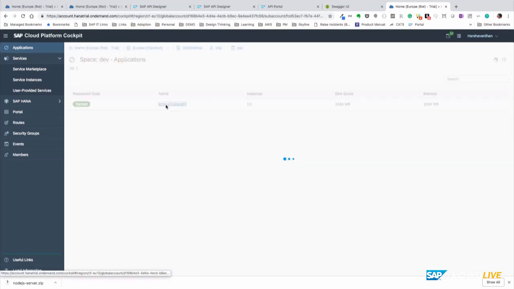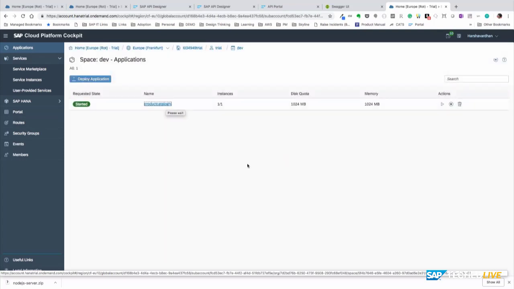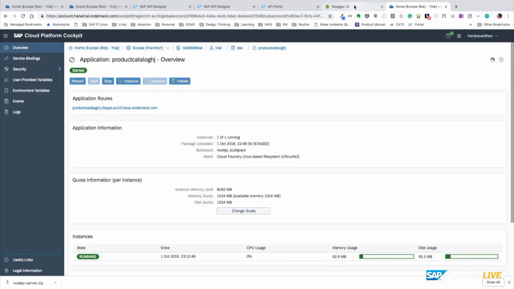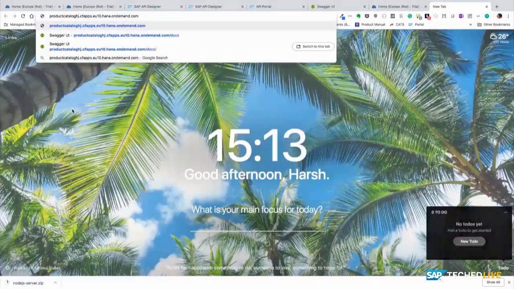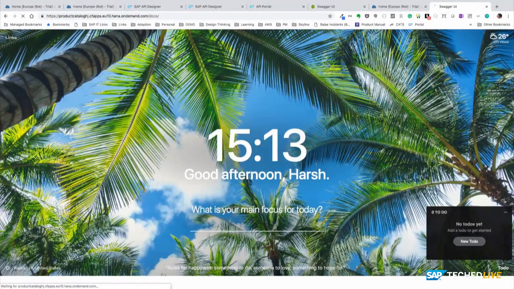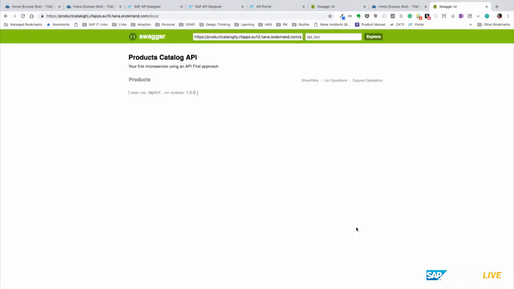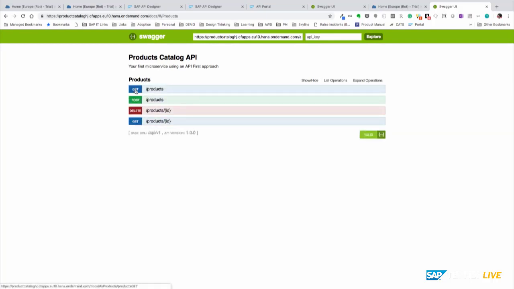that's the product catalog API that I just created. And I have the endpoint which I can bring up. So I'm not spinning up any VMs. I'm not doing any kind of infrastructure work. All I did is to write some database code and push it into Cloud Foundry. I have an open endpoint which is available, and I can go look into my APIs.